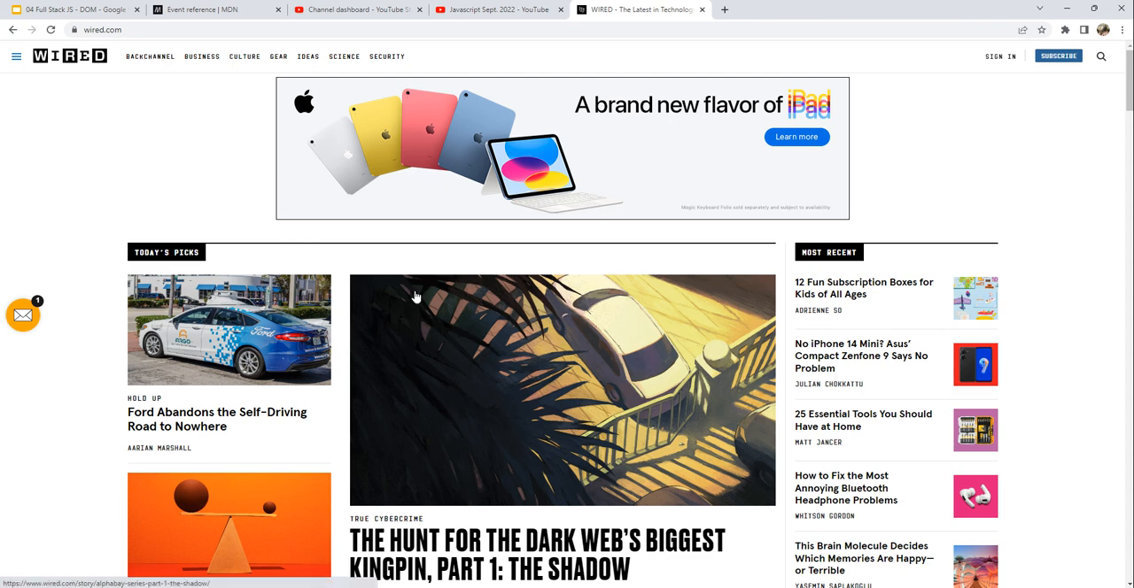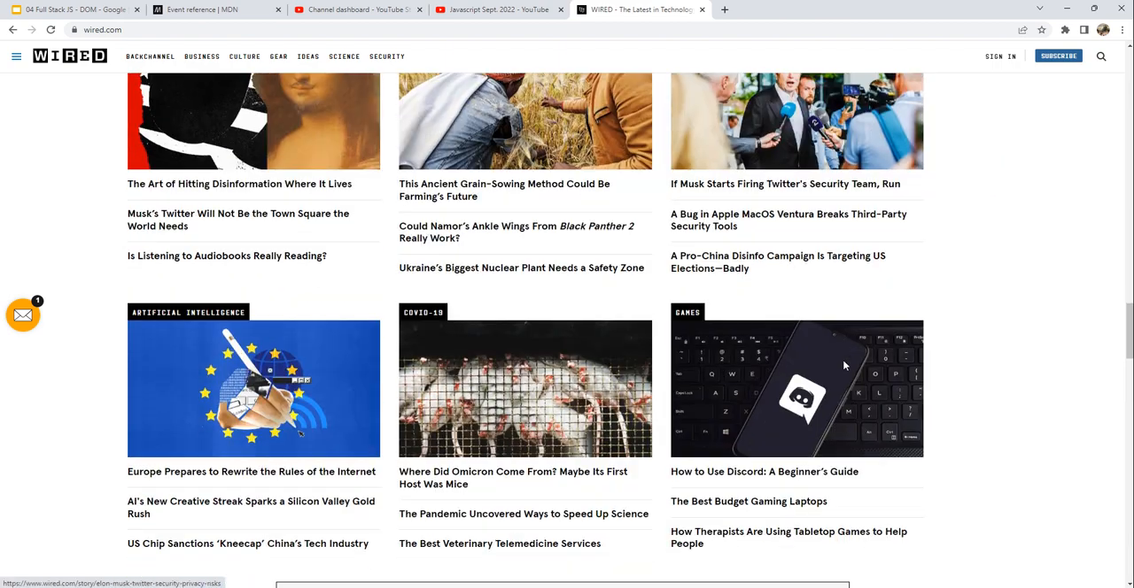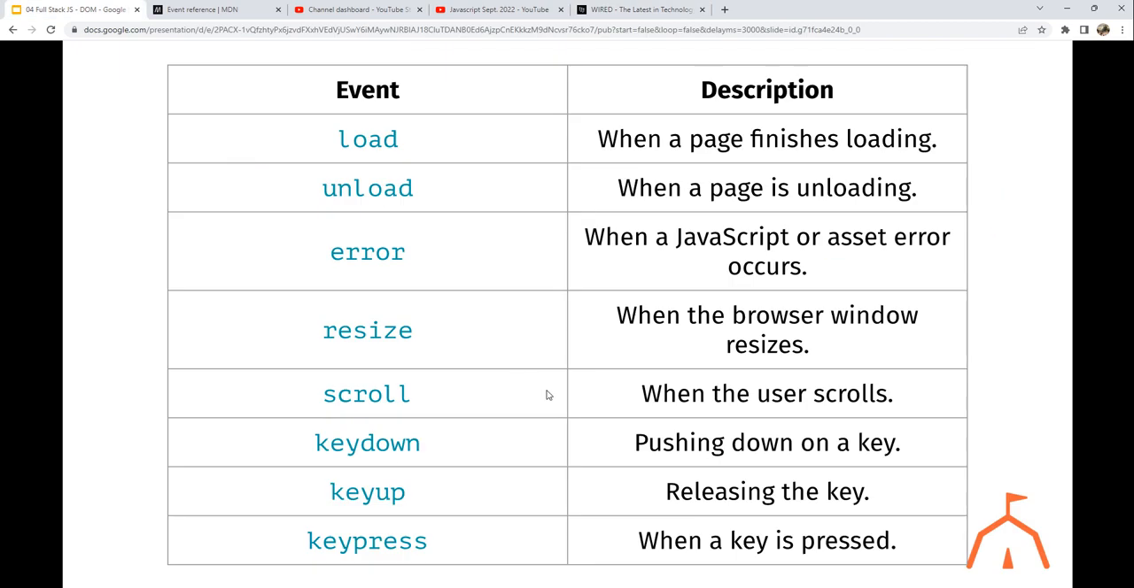Okay, and we want our website to respond to events because we want it to be interactive. This is why I'm talking about interactivity. It is responding to the user doing stuff. I'm scrolling, I'm clicking, I'm hovering, blah, blah, blah. All right. A lot of events, there's a ton of them.